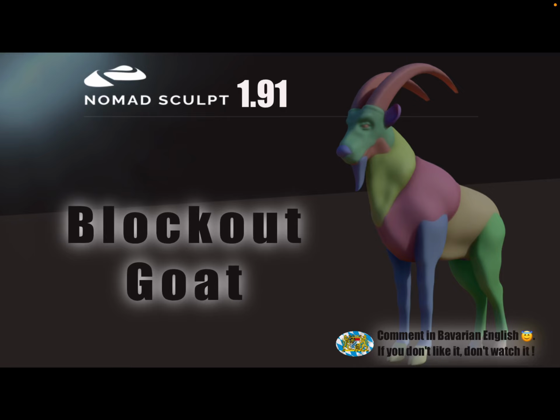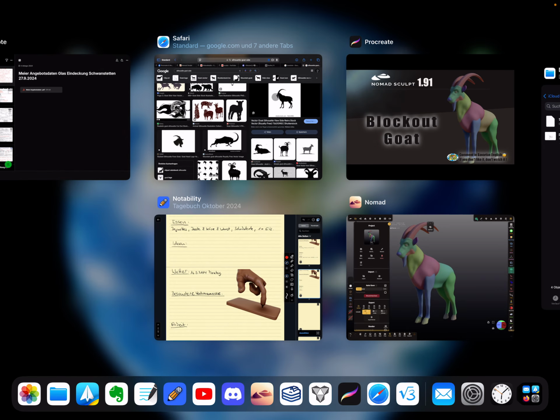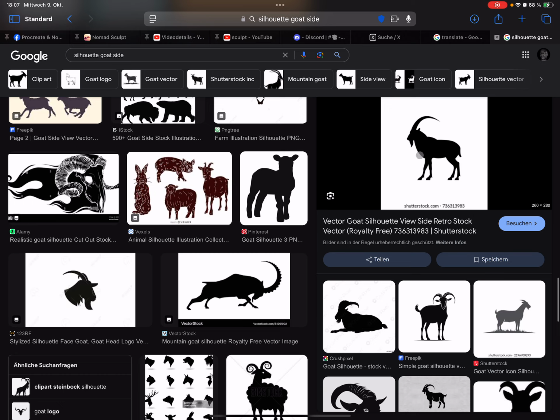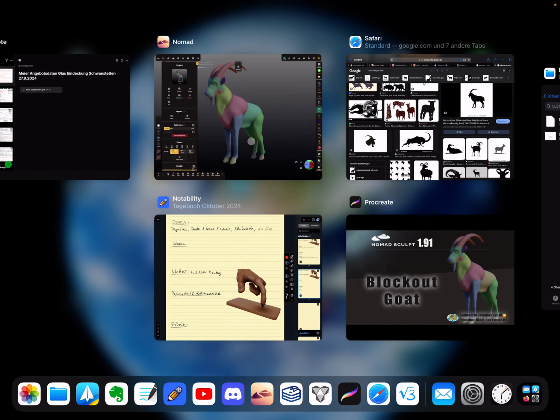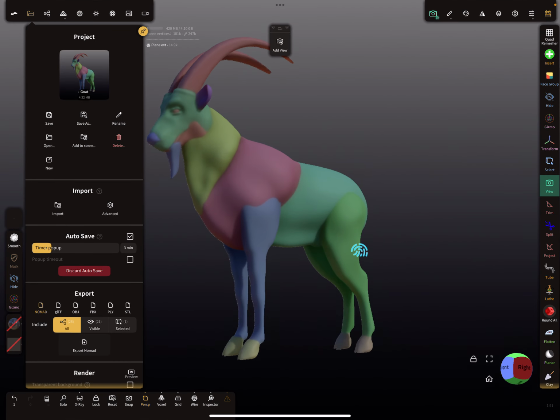Hello, Nomad Sculpt, and this is a just for fun video. Today I'd like to block out a goat. First, for this video again I use a silhouette. So search for a silhouette picture of a goat. I choose this one here and I download it, and then you get something like this.